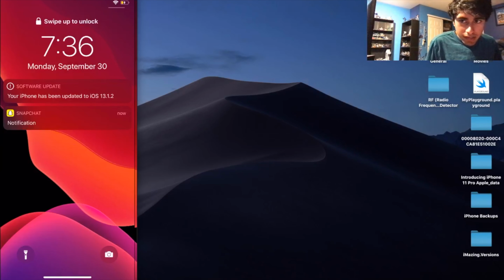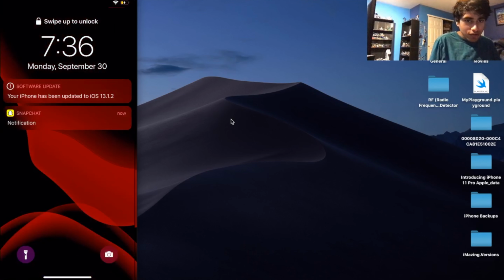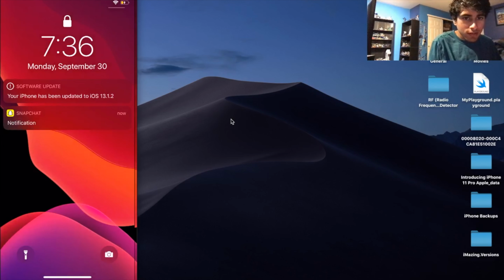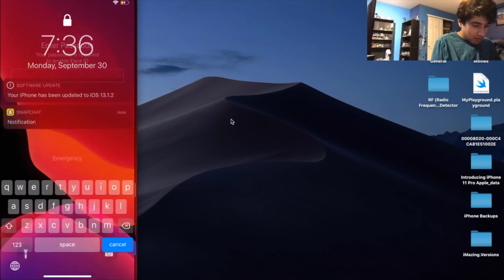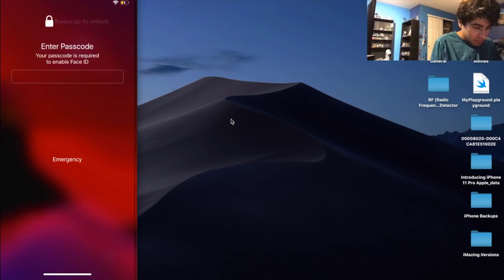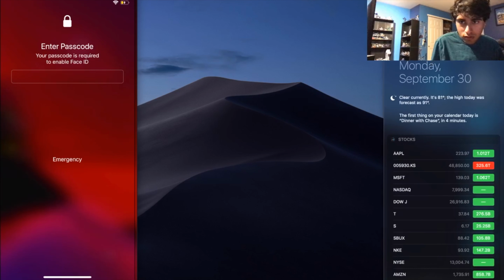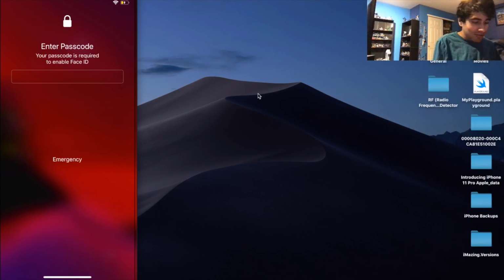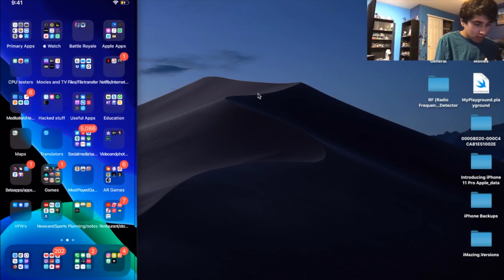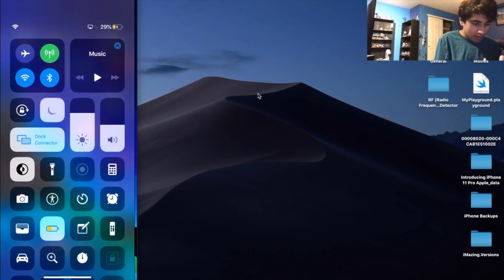Okay guys, I am now back, and as you can see here, it says your iPhone has been updated to iOS 13.1.2. So, now that is obviously just the GM software. This is not a developer beta, if you guys were curious. I'm turning on Do Not Disturb, so that way you guys don't get my text messages or notifications crowding the way. I'm also going to do that on here. I'm going to turn on Do Not Disturb.